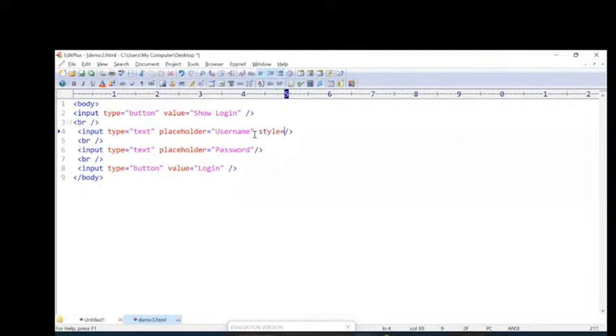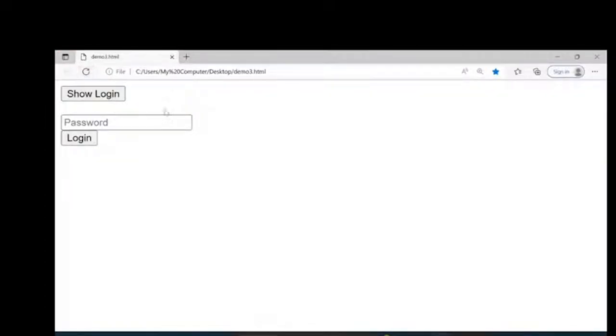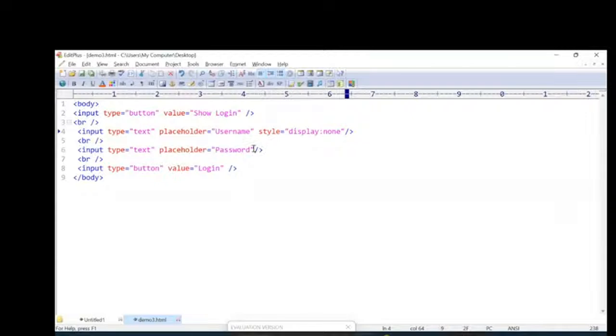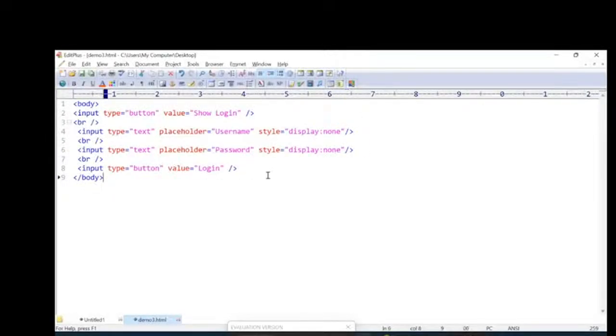Here simply style is equal to display none. Means username I am hiding, display none. Refresh, username is hiding here. And here style is equal to display none. Password you are hiding. Yes. And the login button also we need to. But this is not the right procedure, because each and every control you would have to apply the style to.